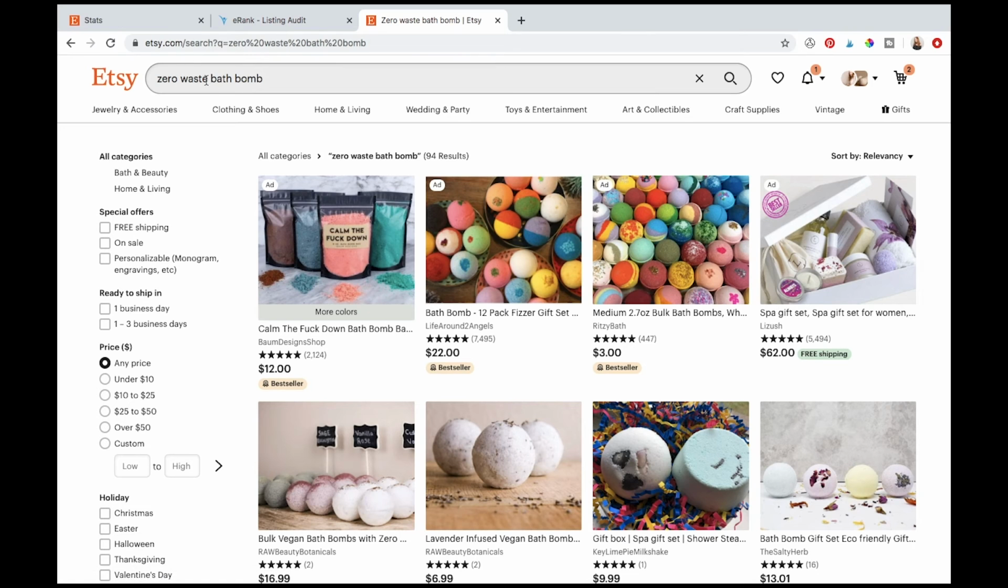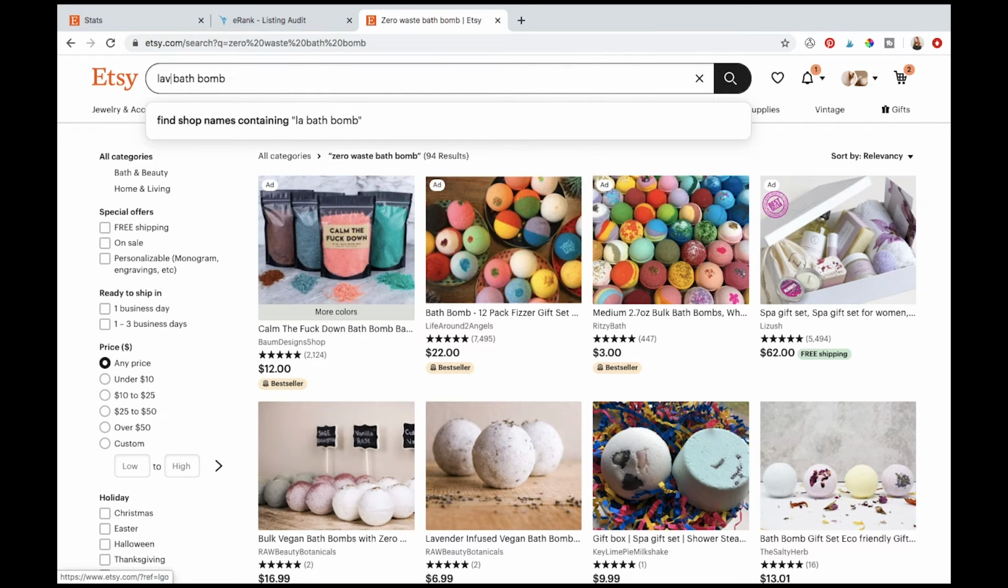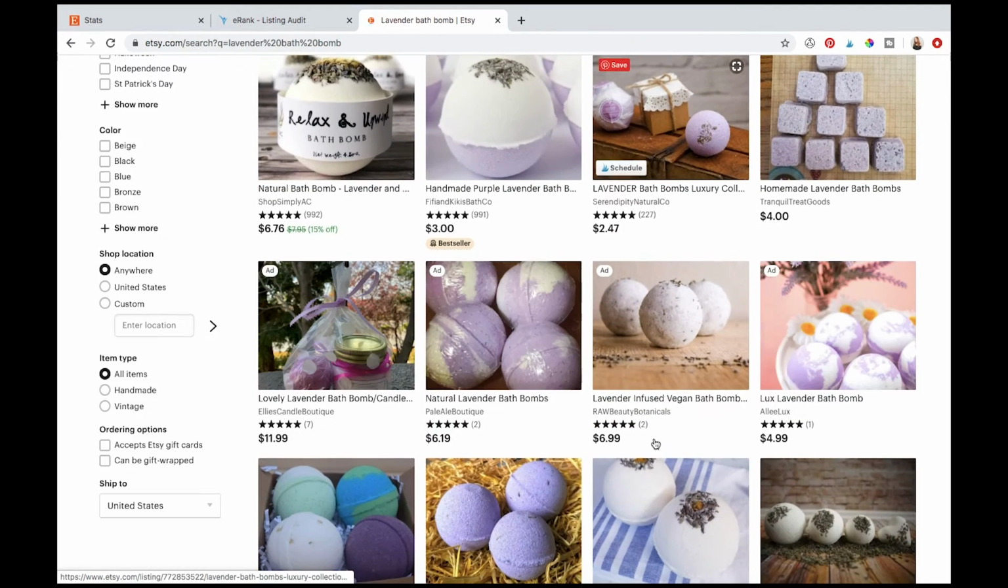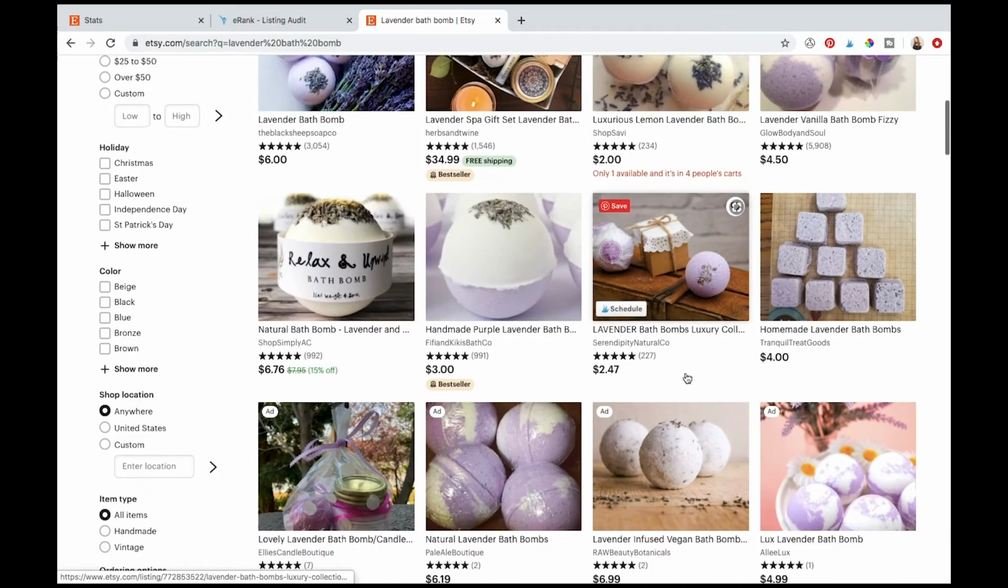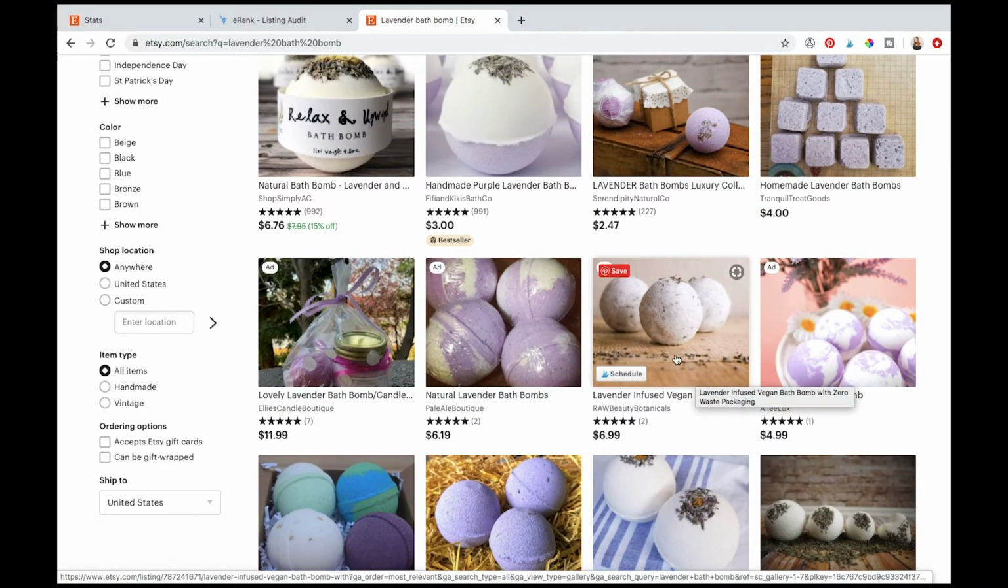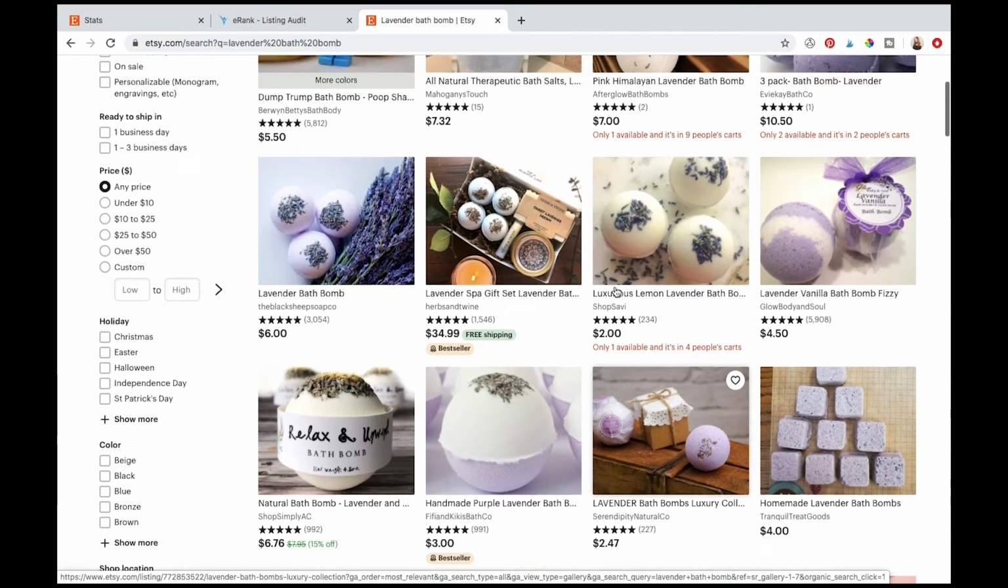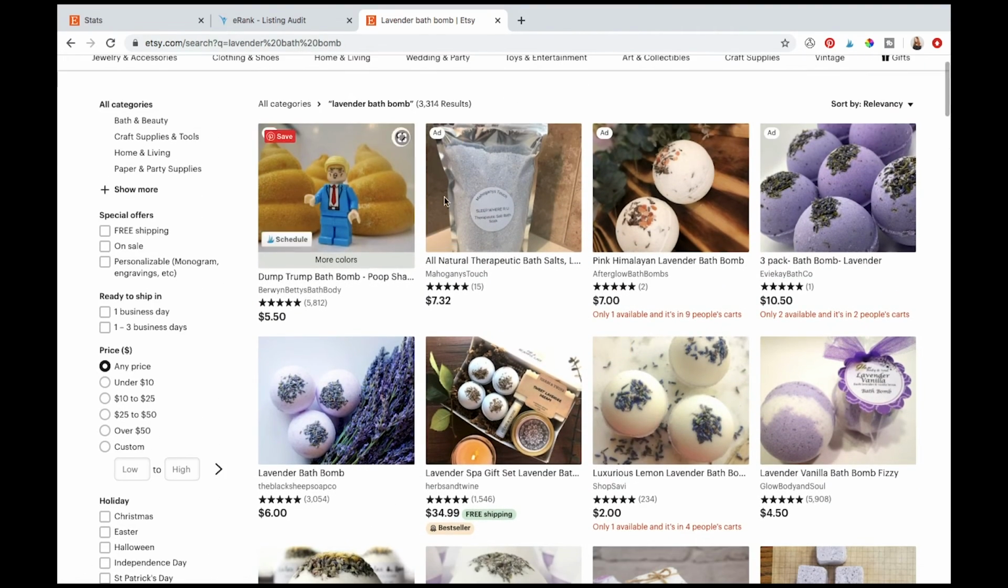And lavender bath bomb. My bath bomb is in, I think that's the fourth row. It fluctuates every day. Pretty much my listings stay around the third, fourth row. Sometimes they're all the way up in the first row, usually after a couple promoted listings.